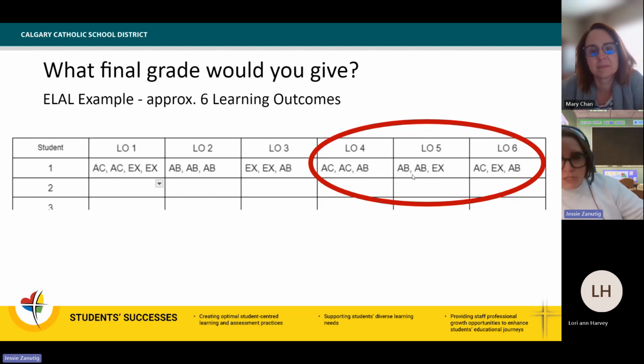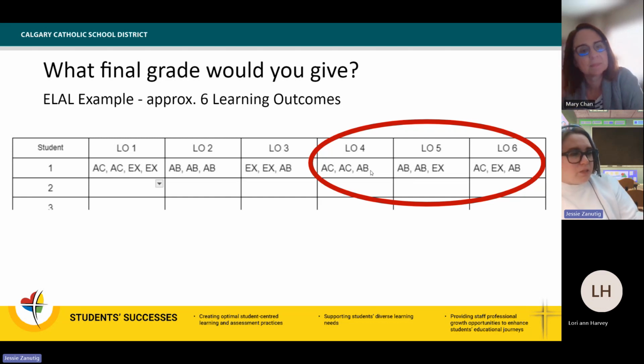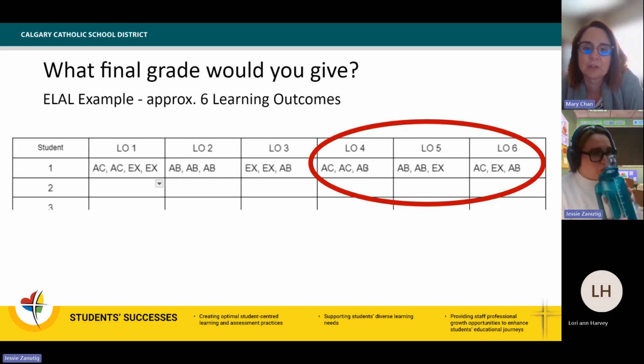Now, we don't know the order teachers did this in. We don't know the value of what each of these tasks are. There's so much more context that we're not aware of here. You know what? I'm going to err on the side of the student and their learning here, and I'm going to go with an AB. Well, I think if you're looking at overall for ELAL, I would agree that would be an AB.